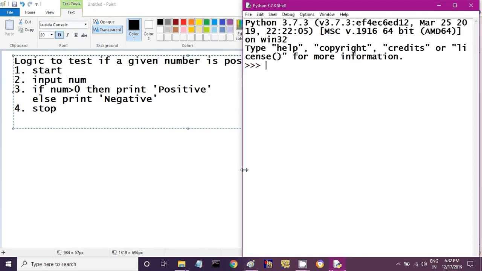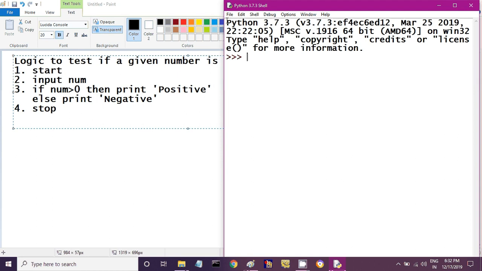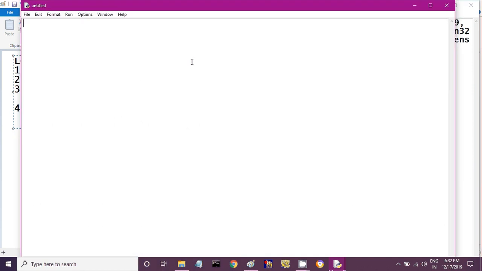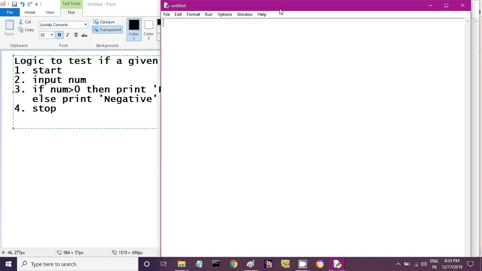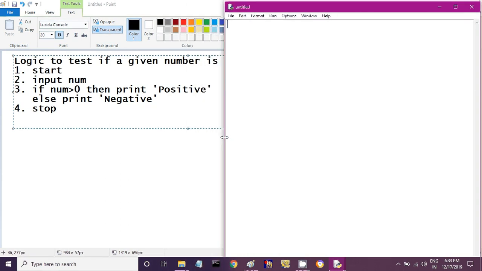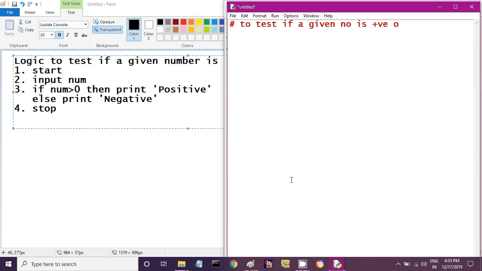So I am opening a Python IDLE integrated development environment. There I am clicking on file, new file. So it is opening a blank page. Here I can type my program. So in the first line I am typing the aim of the program: to test if a given number is positive or negative. So like this we can put the comment.